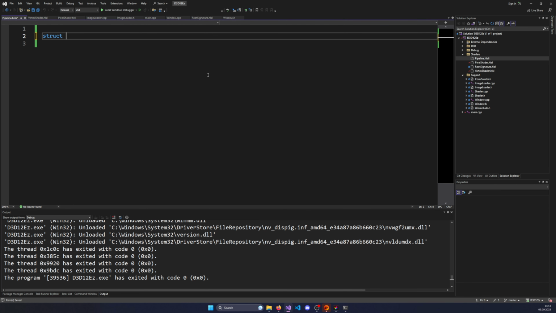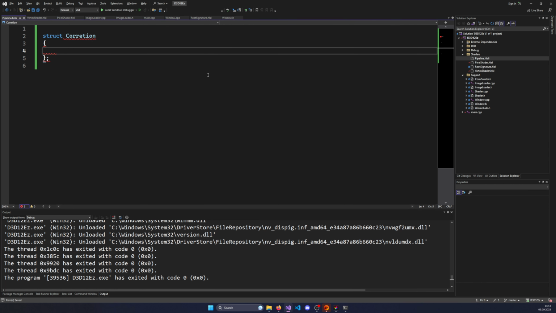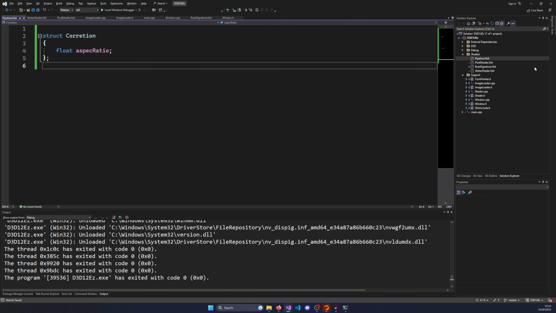All right, so what I'm going to do is define a struct. I'm going to call that one Correction, because this is going to be the struct for all of our correction data. And inside of here, we're going to have a float aspect ratio. Now we have replicated the struct on the GPU side. This works like that. And now we just need to use it.